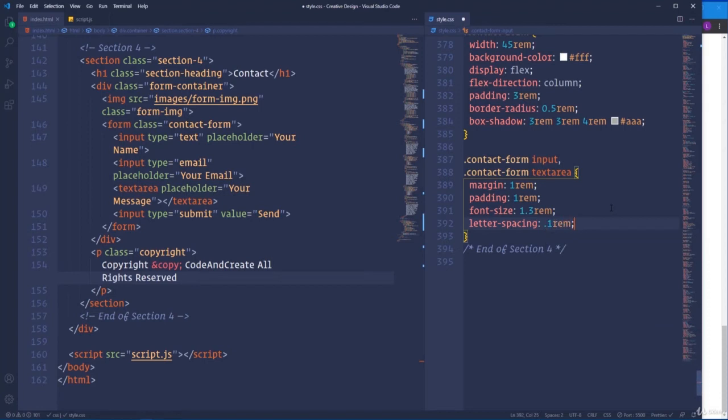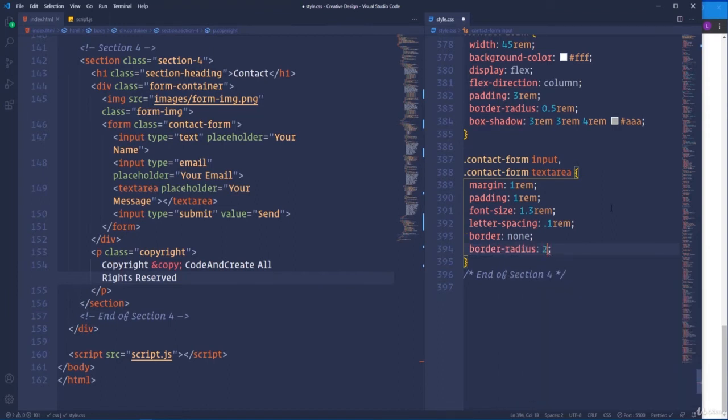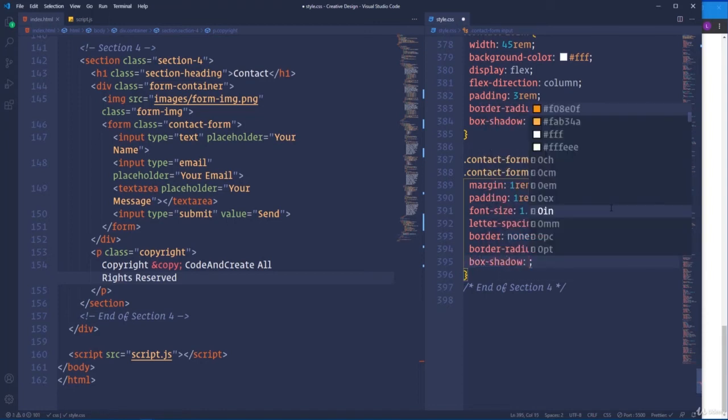Then get rid of default border. I'm going to set it to none. Also, I'm going to make the corners rounded. Let's set border radius to 2 rem. And lastly, I'm going to create box shadow. In this case, we need shadow from the inner side.